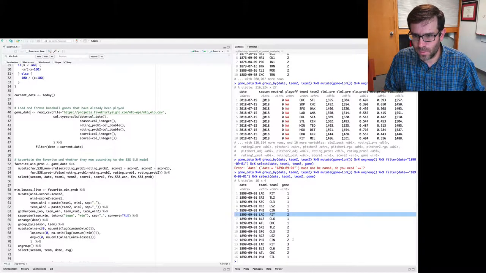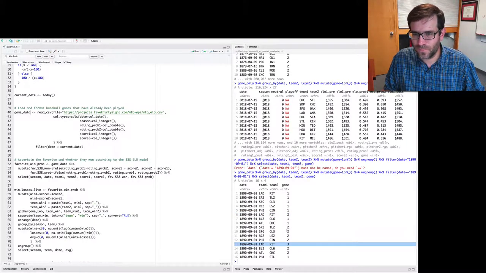There are a couple other double headers here. And then between the Dodgers and Pittsburgh, that's all right. We had 1, 2, and 3. And there were quite a few double headers that day. I guess back in the day, they used to play double headers quite frequently. So this does exactly what we want.